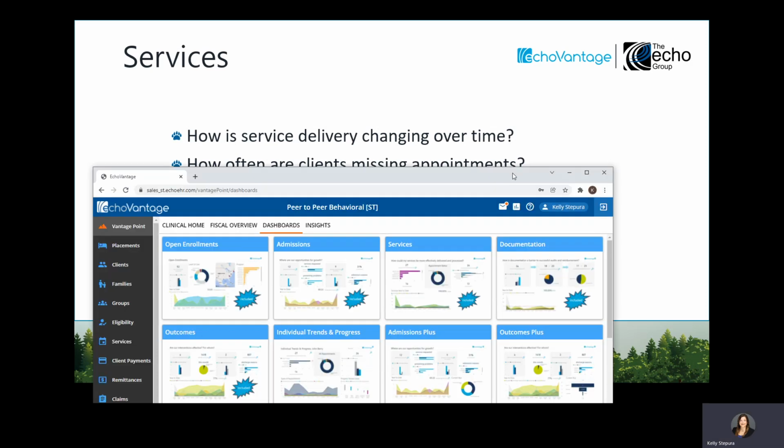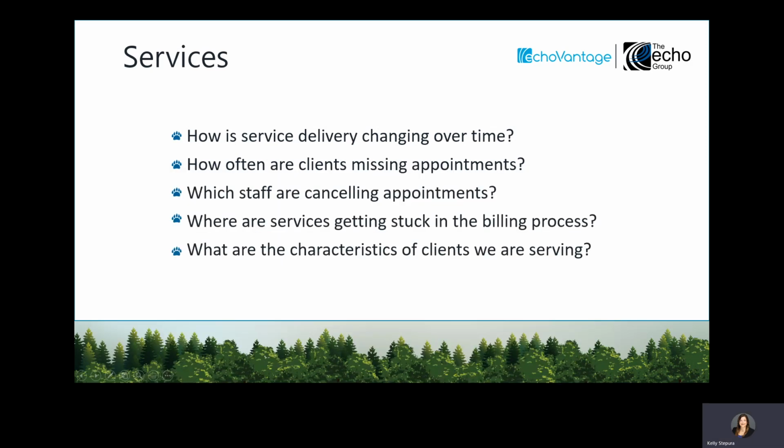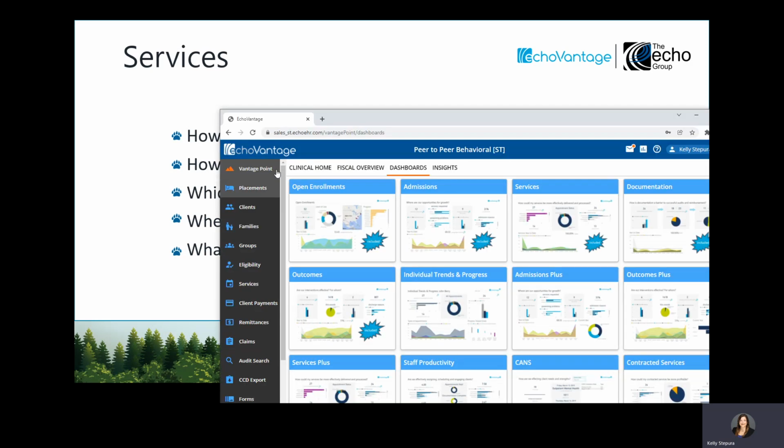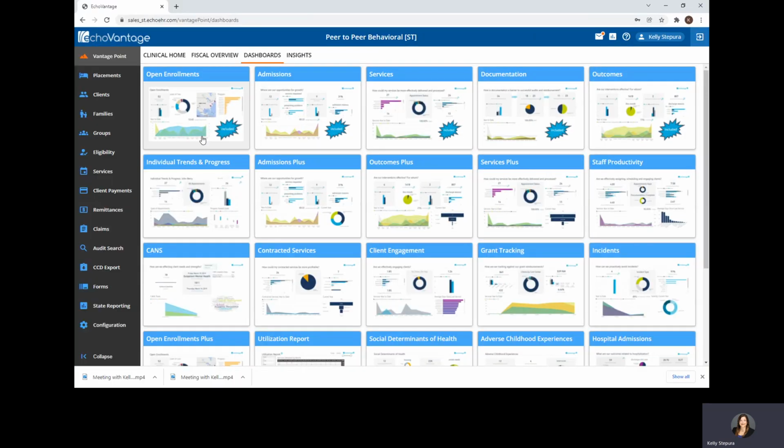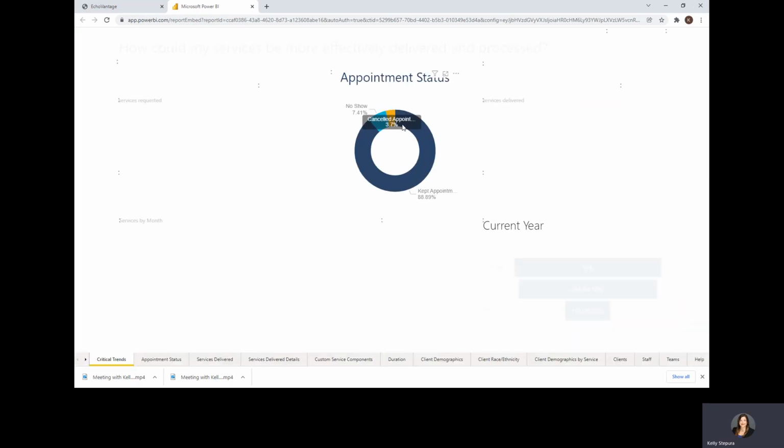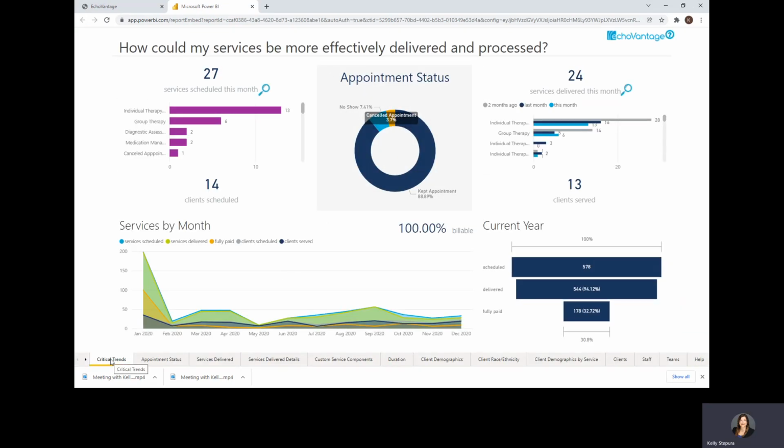So looking at the EchoVantage system, I can see the dashboards that have been assigned to me that I have permission to see. And you can see across the top here, these are the dashboards that are included with EchoVantage. And today we're going to be going over the services dashboard. There are lots of other dashboards in our catalog. So we've landed on the critical trends tab here.